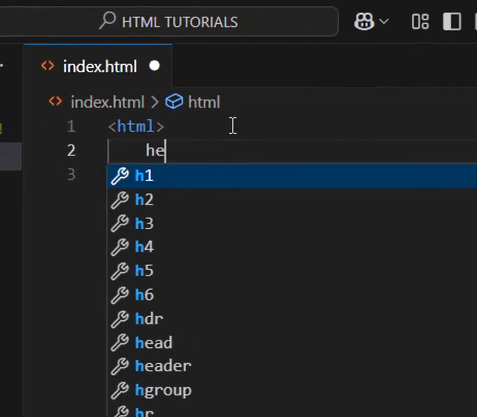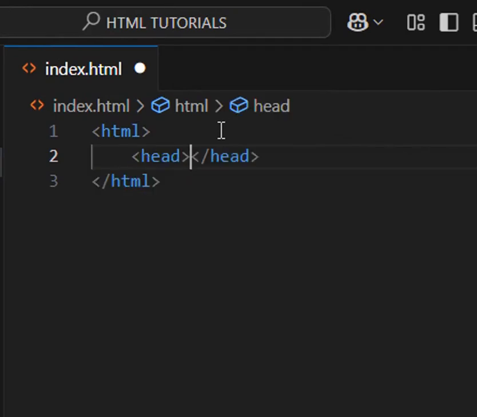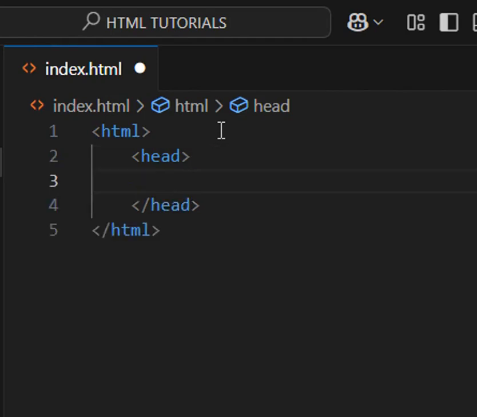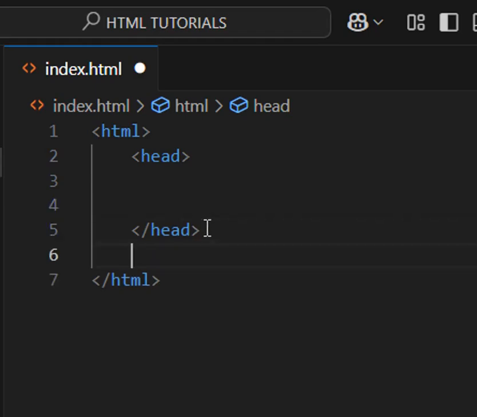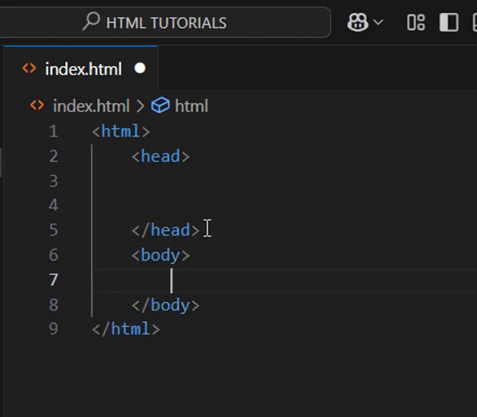Now after that comes the head tag. Type that and press the tab key on your keyboard, and you'll be given the opening and closing head tag. Now what goes into the head is information you can't see as a user of the website. Let's continue. The next thing that comes after the head is the body tag. Press the tab key on your keyboard, and you have it spaced out like this. So what comes in the body of an HTML document is what users see when they go to any website.